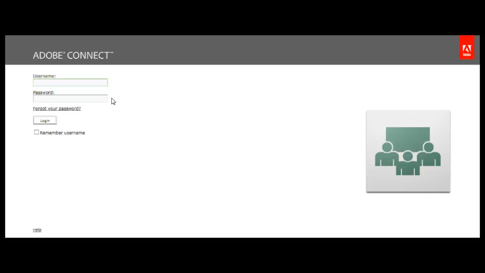I'm going to enter my username, which is my email address. I'm going to then enter my password, which was given to me by Adobe Connect when I signed up. Before I press login, there's a link here if you forgot your password, which you can click on. And there's also another box here if you want to have the program remember your username so you don't have to type that in every time you log in.